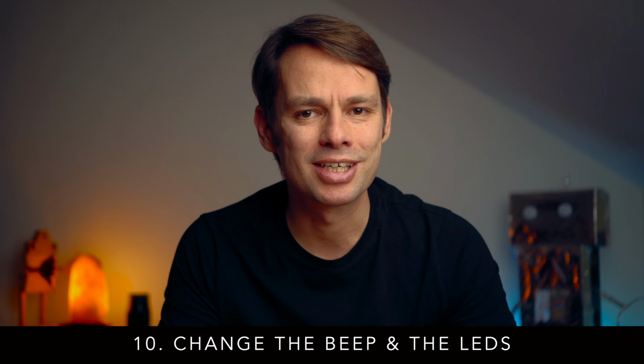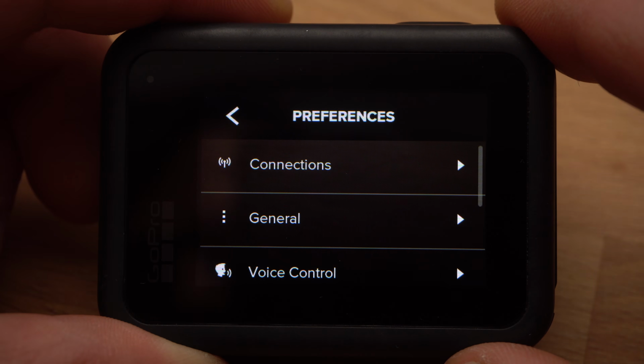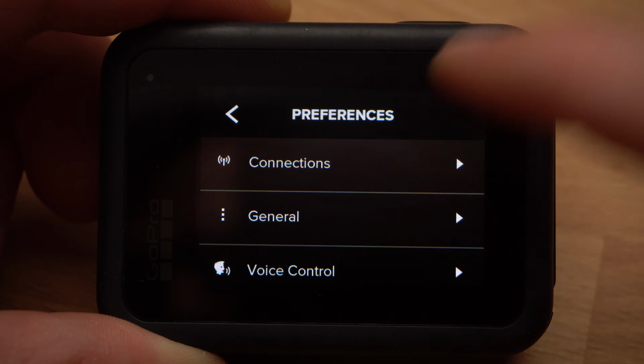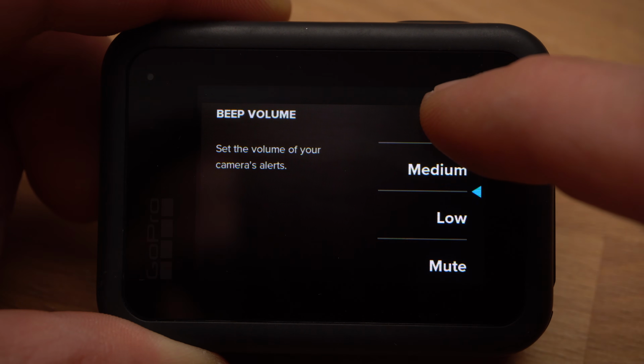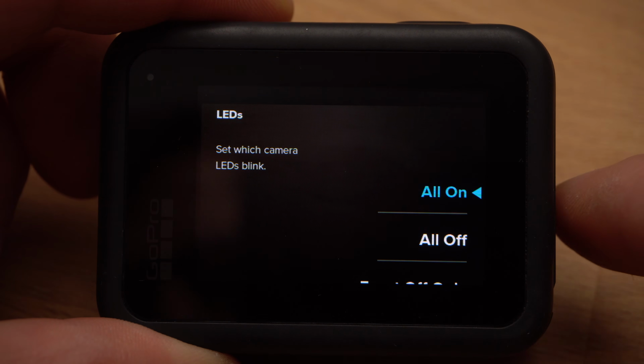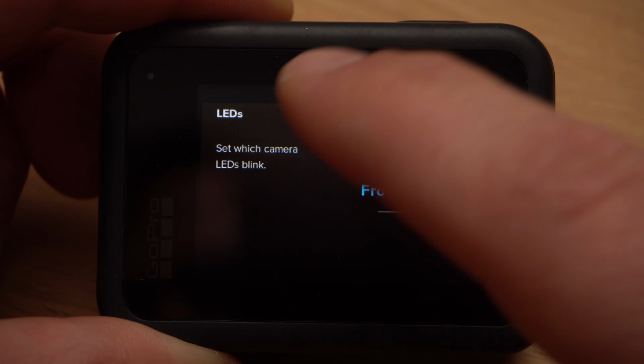There may be situations where the beep tones of the GoPro are perceived as disturbing. The same can be true for the LED lights blinking during recording. Both can be adjusted and deactivated. There are 3 different volume levels for the beep sound: high, medium and low. For the LEDs, you can either deactivate only the LED on the front or both LEDs, the one on the front and the one on the back. This way you won't be able to see immediately if the camera is recording.